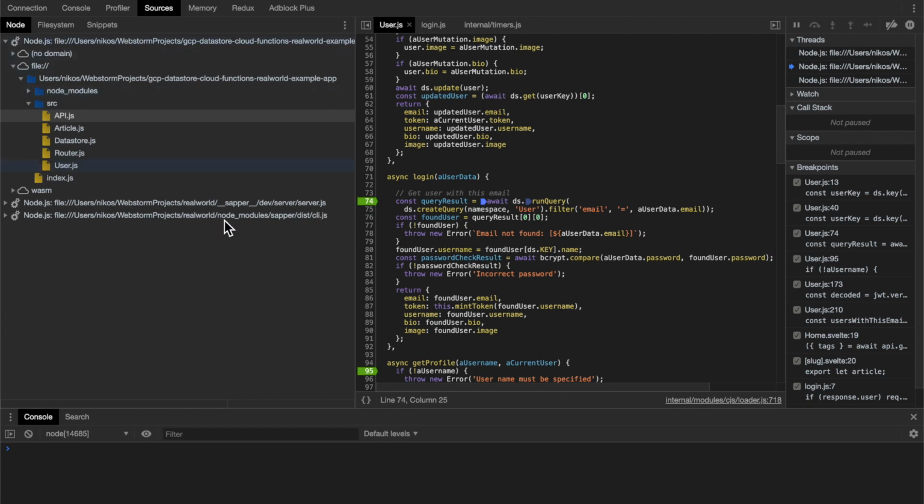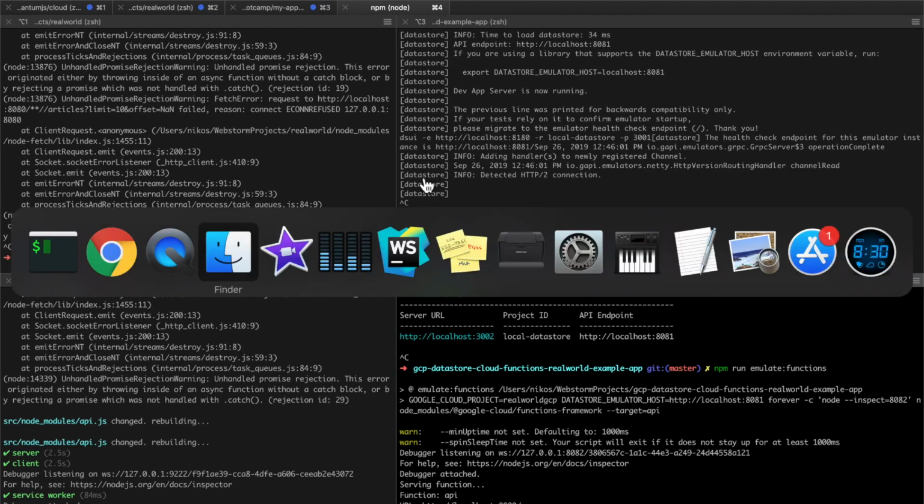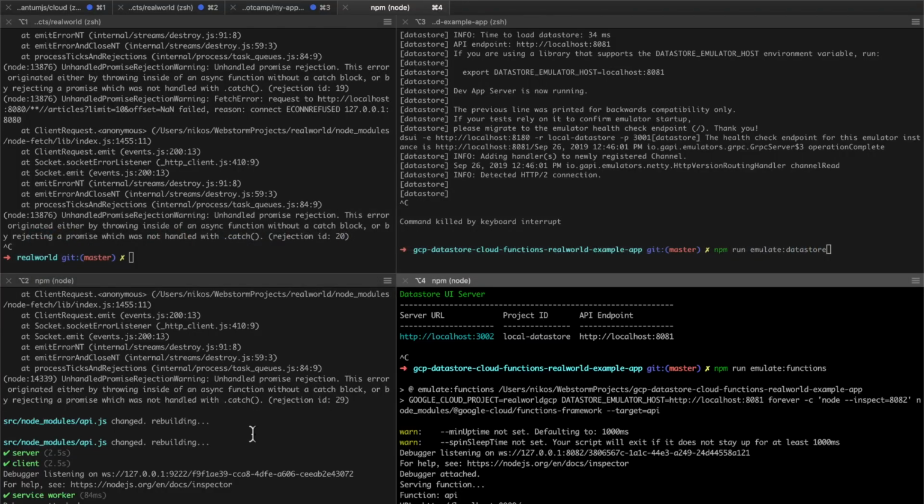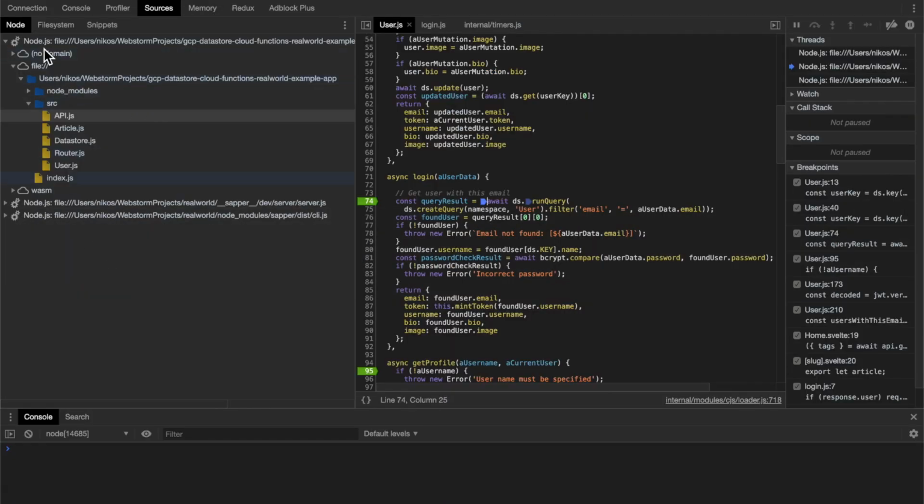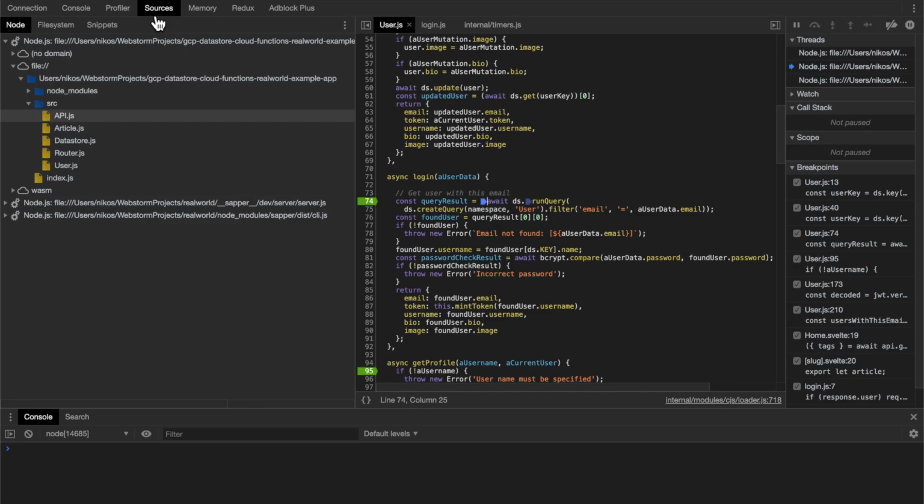One thing you also want to do is run the Google Cloud Datastore function. I've got that process running with two things. On the Cloud Functions project, we've run emulate functions and opened up inspect on another port. By default 8080 is running the inspect process on Sapper, so we can run the other one on a different port. When you go into your devices panel and go to the connection here, you can add any port you want. And that means that the files will be shown up here.